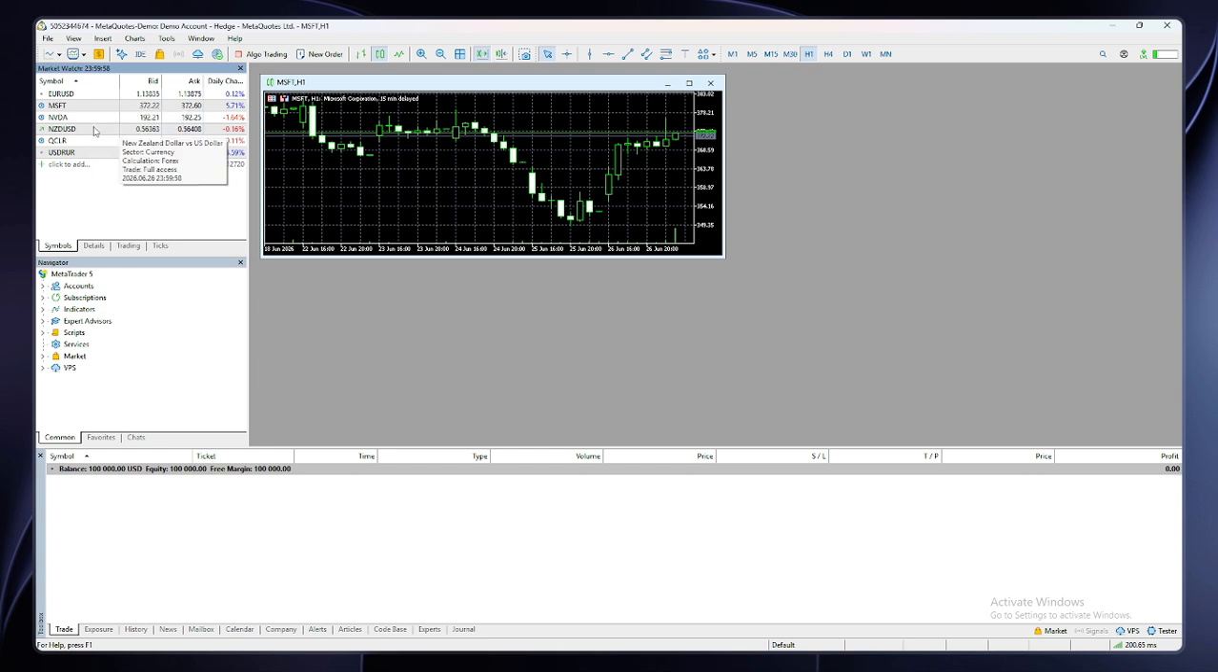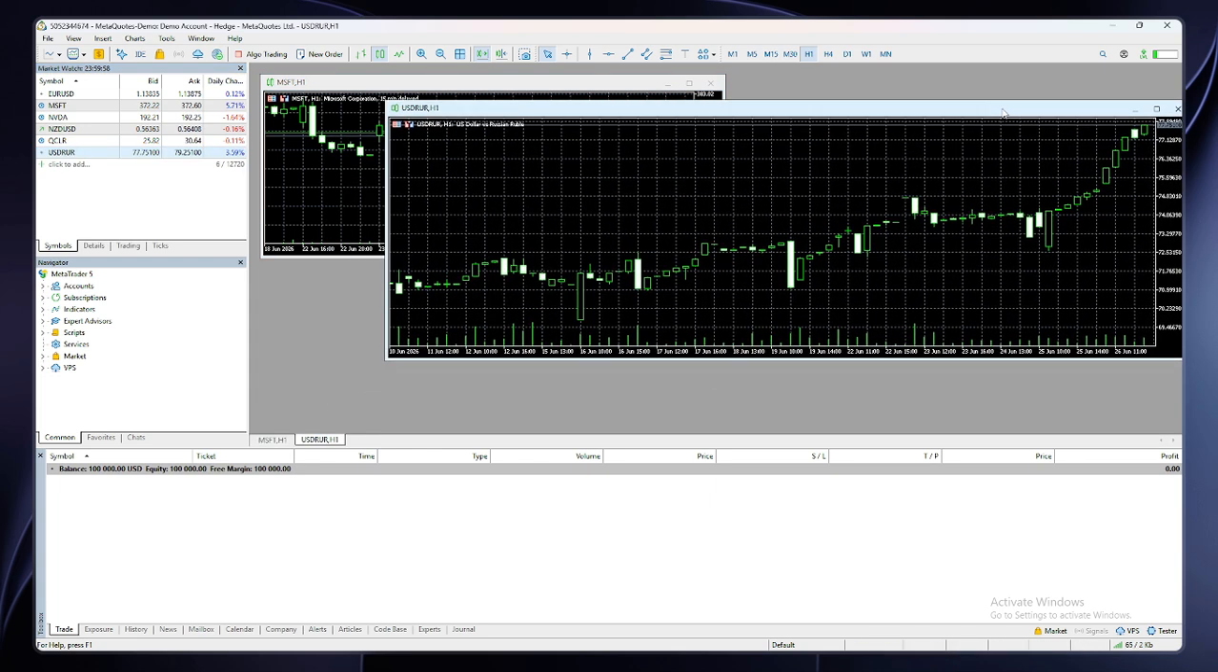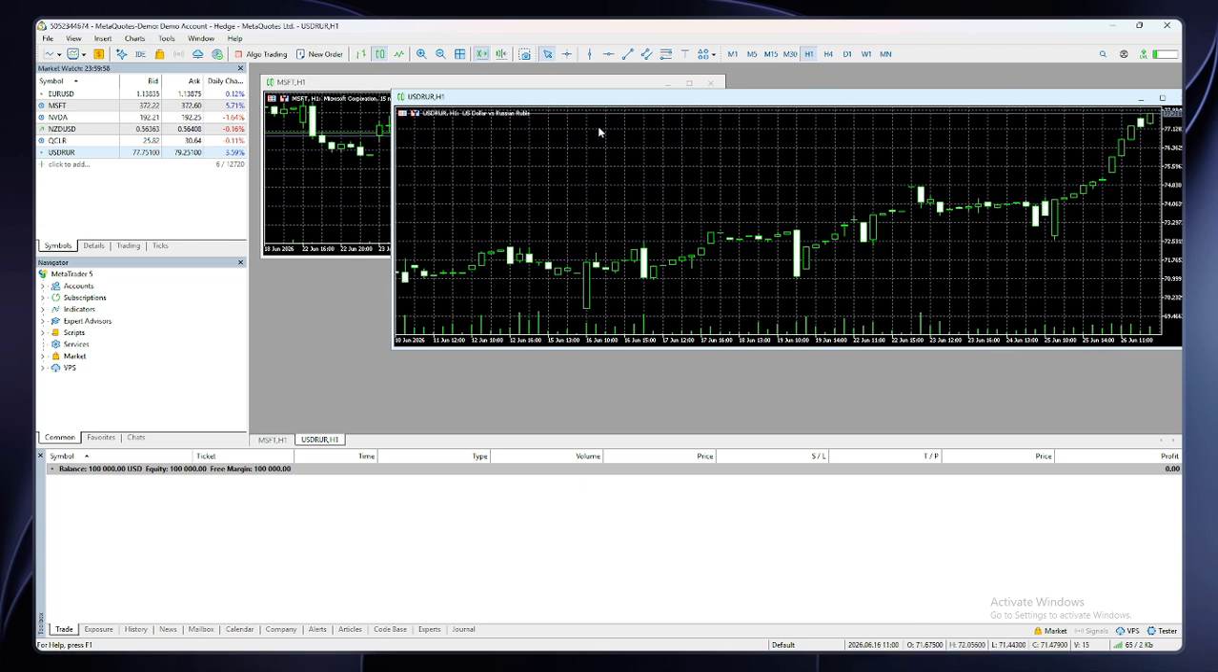Here's where it gets really straightforward. Simply locate the symbol you want to analyze. For example, if you're interested in trading EUR/USD or any other currency pair, find it in the Market Watch list. Once you've found your desired symbol, click and hold on it. Then drag it over to the main chart section in the center of your screen. As soon as you release it, a new chart window will open displaying that symbol's price movements and candlestick patterns.